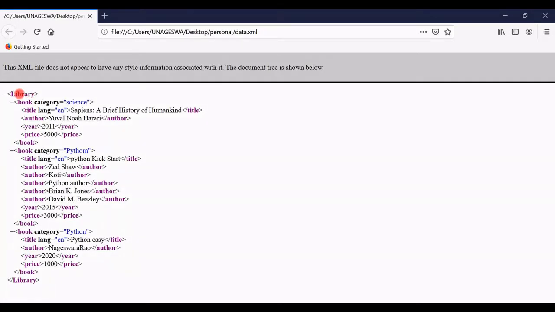Here I have taken the root element as library. The root element has three sub-elements of the same type: book elements. For the category of the first book element, I have given science. For the category of the second book element, I have given Python, and the category of the third book element is also Python. Obviously, it cannot be the same, but somehow I have written the same. But anyway, it is different. It is Python and Python.